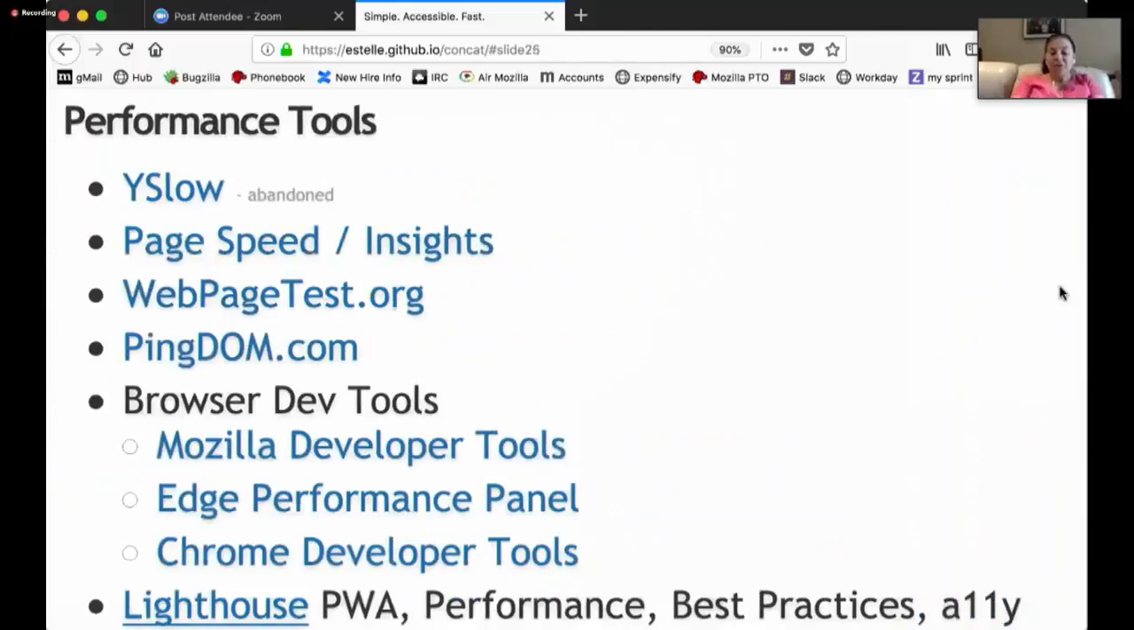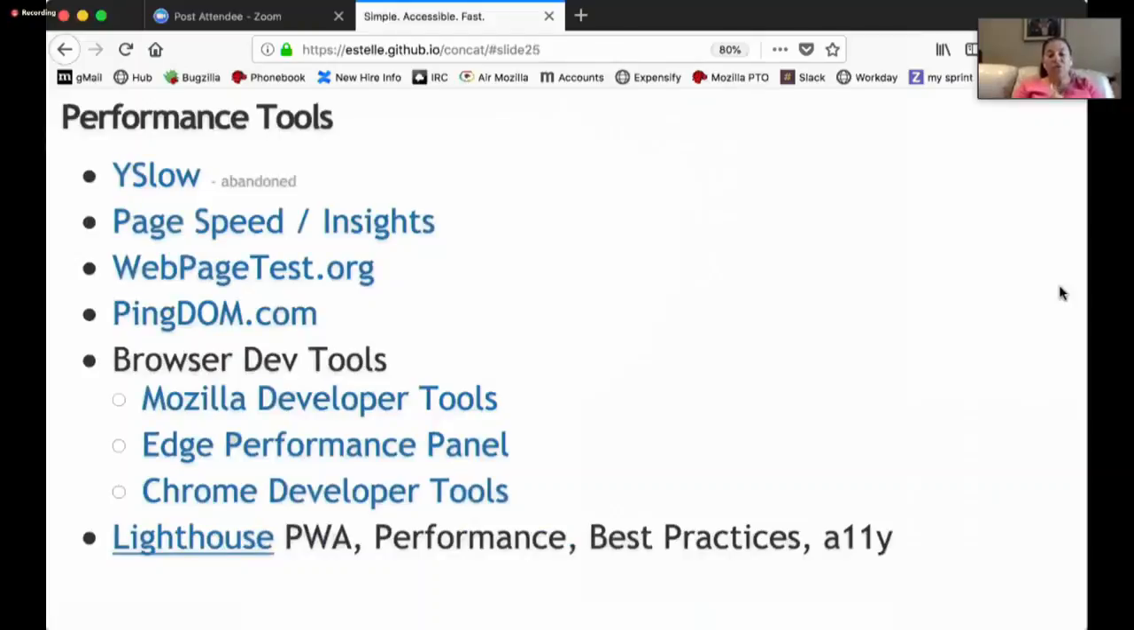And then there's some tools that we can use for performance. YSlow, I included it because it was the first one, and so it really started the trend in terms of actually having performance tools. All of your browsers have panels, developer tools, where you can see performance. Web page test is awesome, and Lighthouse is actually my favorite.